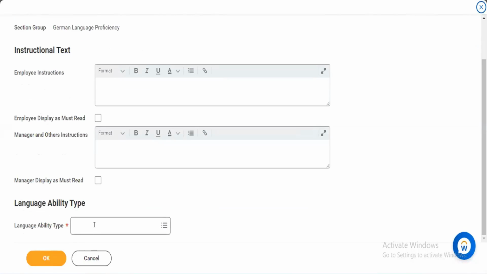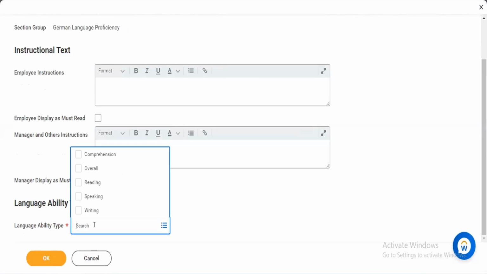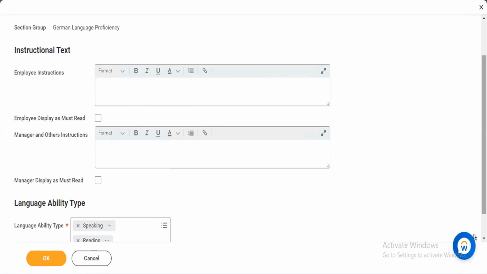So here we have to define the language ability type. Like we want speaking, or maybe we want someone who is fluent in speaking, reading, writing, or whatever you want to select.